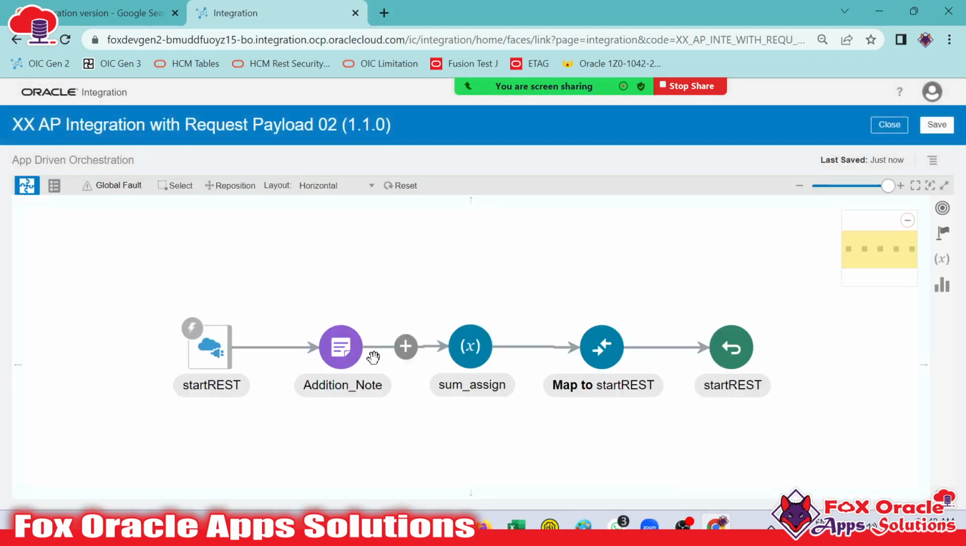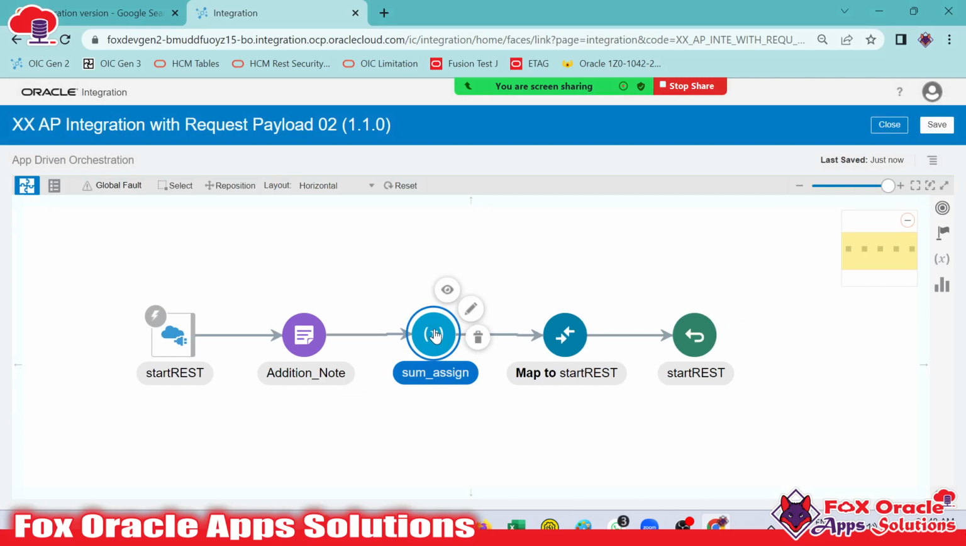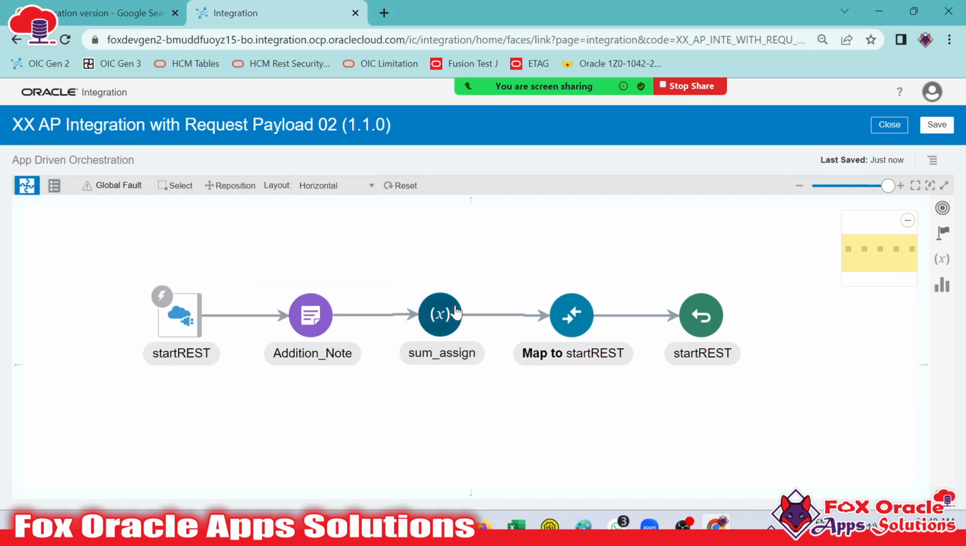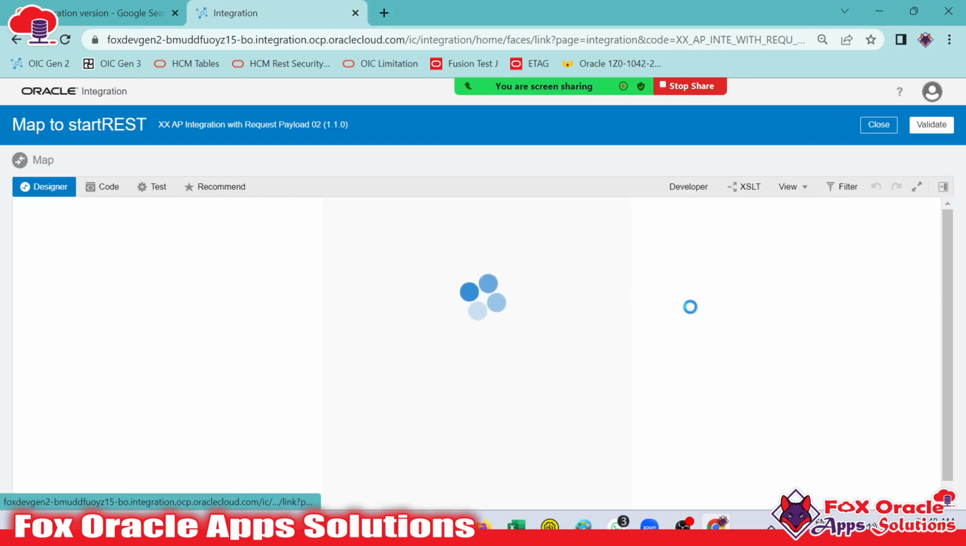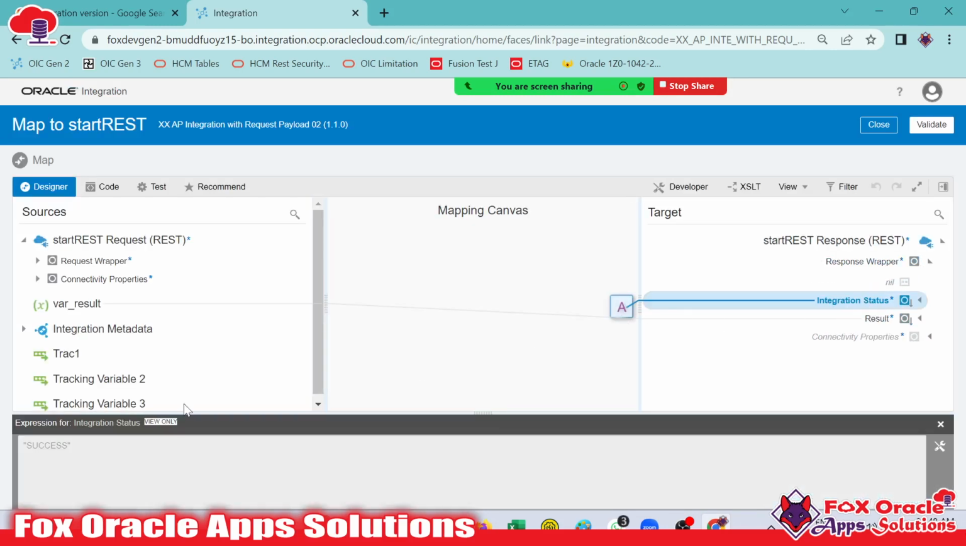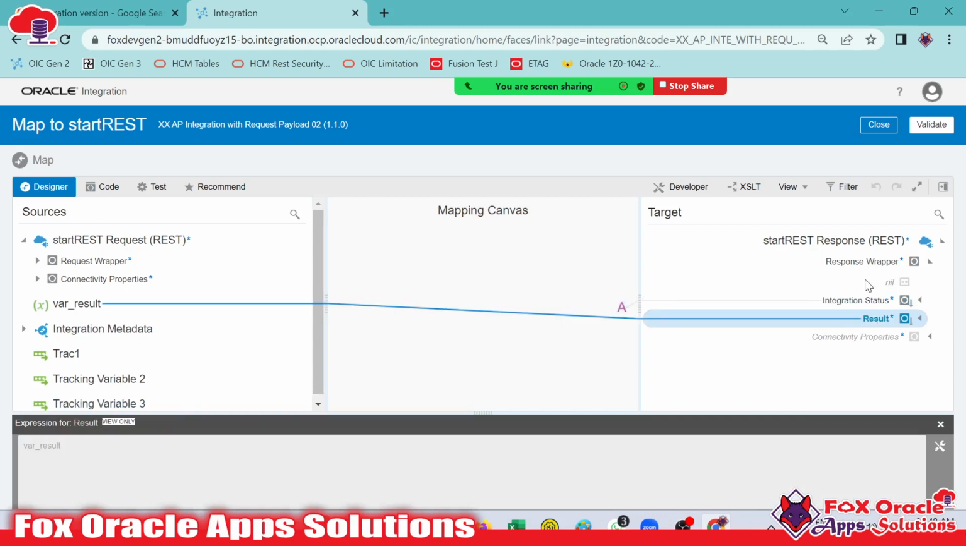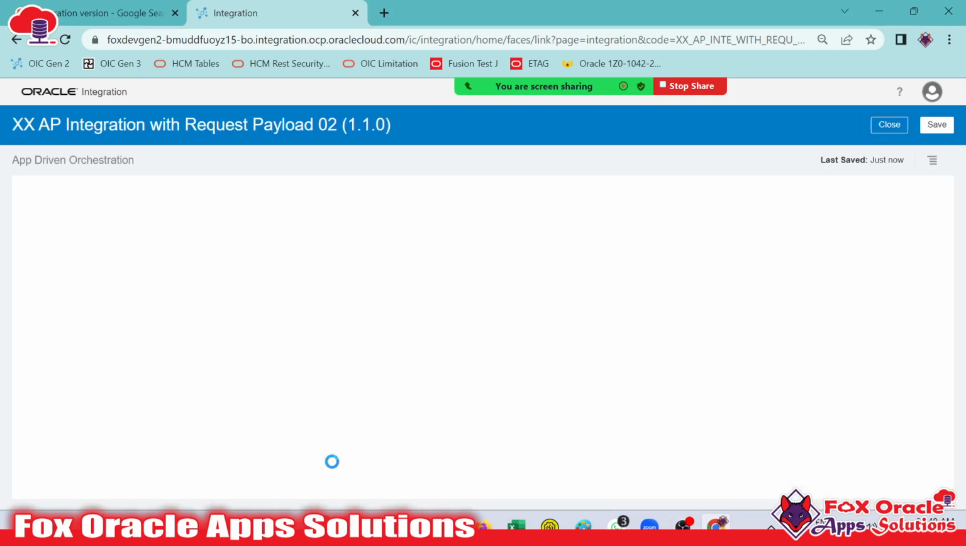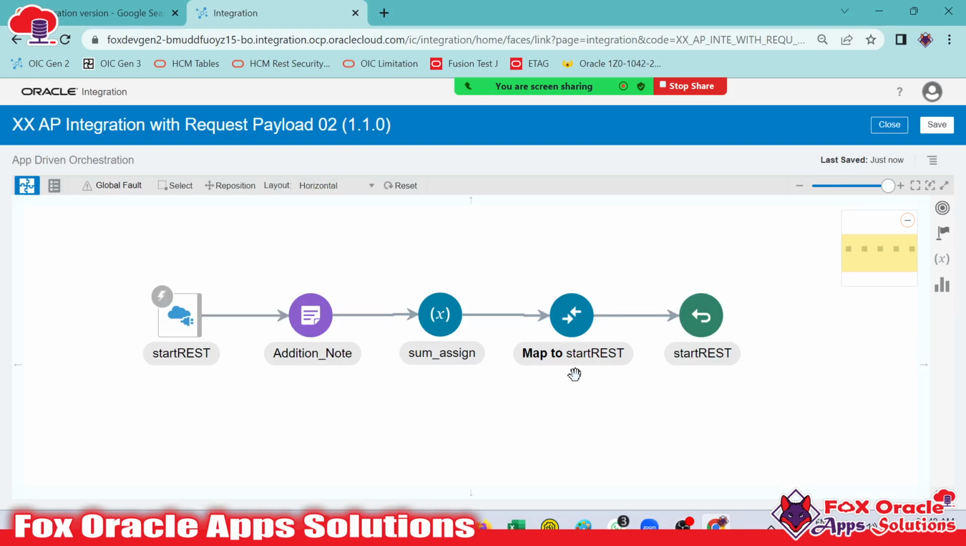So here you can see what we have done. We added the addition operation, and in the addition operation, we are getting invalid values, that is NaN. So what we can do, we can add a condition. So here, instead of mapping this one directly, you can see we map the success values. We map the integration status as success and we map the result. But we know that if we have invalid values, there is no need to add the mapping as a result. So that's why we have the if condition.